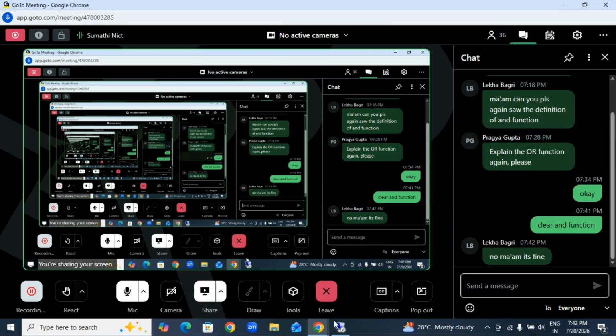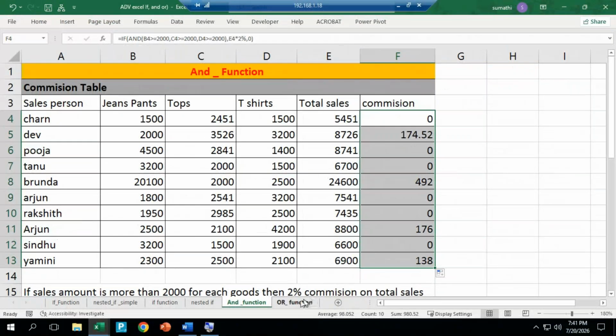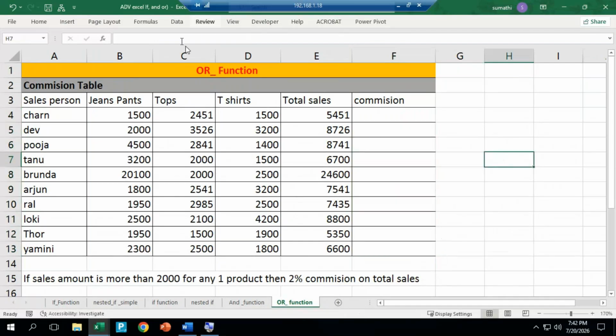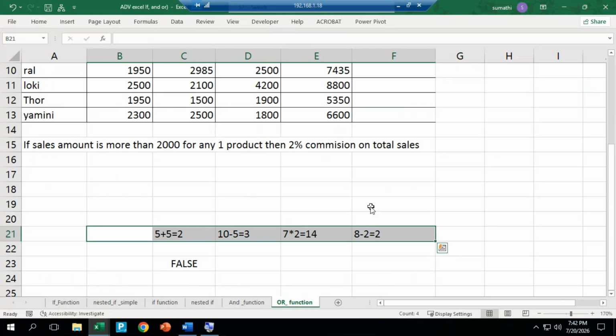OR function. Now, okay, I will show you that. See now, OR function. The OR function is going to display all the arguments. In that, I have 10 arguments. If any one of the arguments is correct, the OR function is going to display correct. It is going to display wrong only if all the conditions or arguments are wrong.